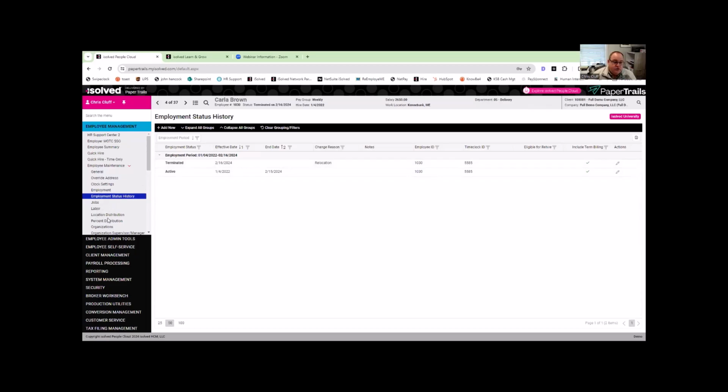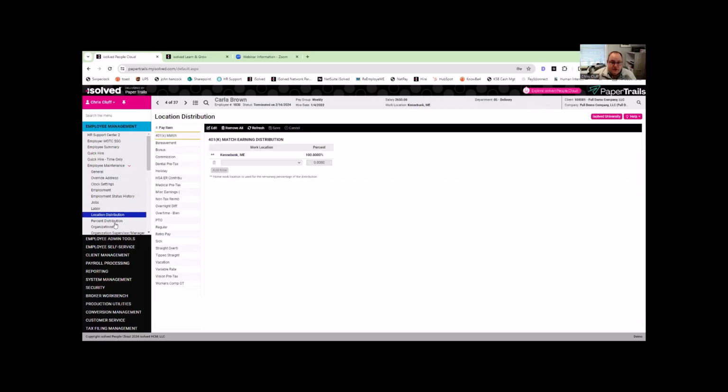If you are doing any location or percent distributions, you can come in here and say, okay, I need to split this employee's wages between this location and this location. So this is work locations. If they're spending half their time in Maine and half their time in Massachusetts, we can split these up in that situation so taxes are done.